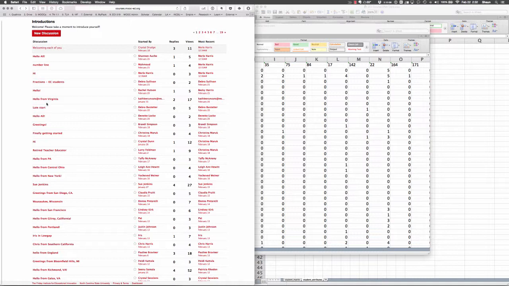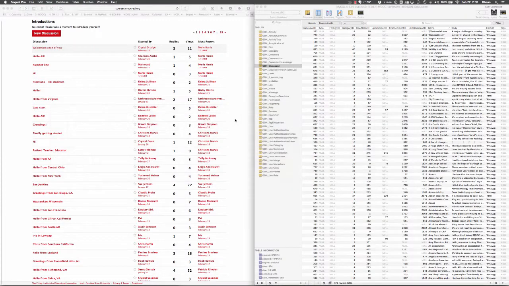We have someone introducing themselves, and then someone, as you can see, the number of replies and views to these discussions. And where this data is actually stored is in a database. So all of this data over here in the forums is stored in a Vanilla Forums database. Vanilla Forums is a software that we use to manage the discussion forums. And this database has a number of tables where this data actually resides. In this case, there's a discussion forum table.